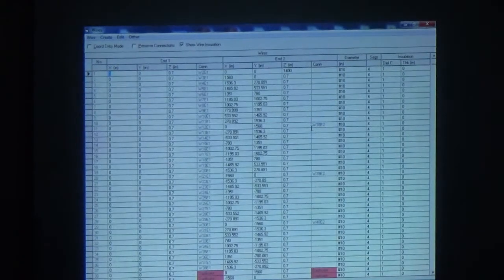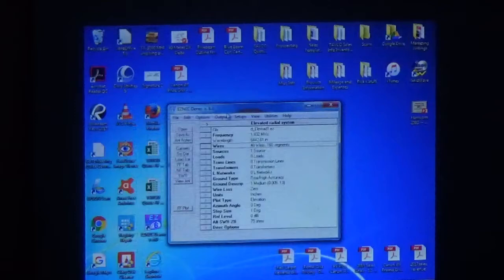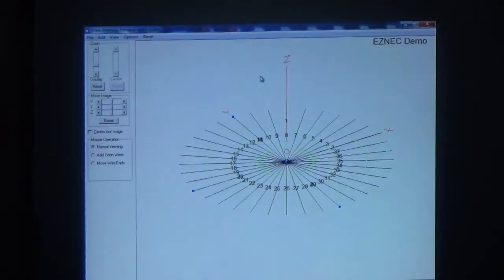It has just generated 36 radials, all the same, just by doing that simple thing. Okay, so I come over here, there it is. And they're all 10 degrees apart. Very cool. And how high are they above the ground?